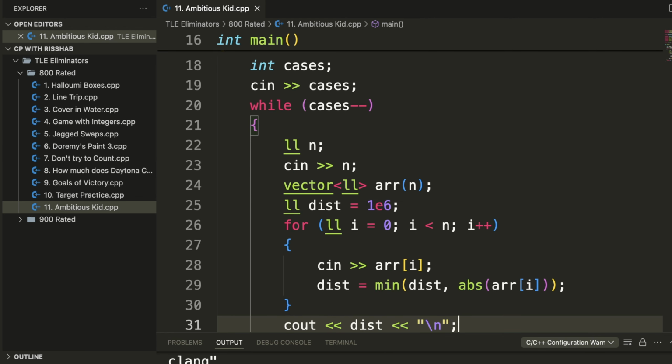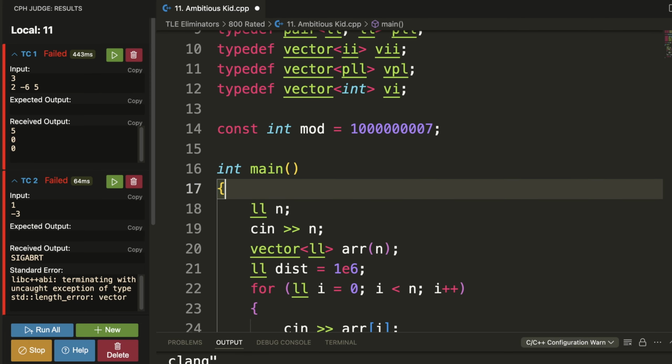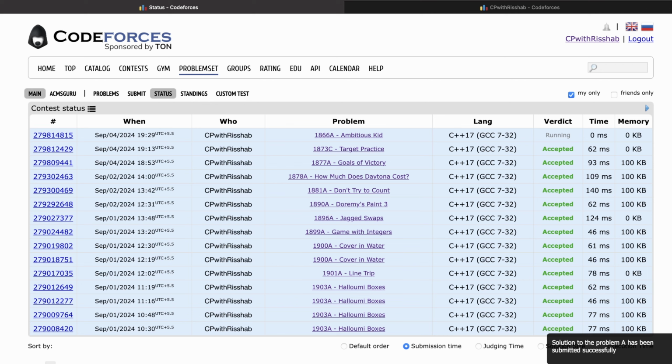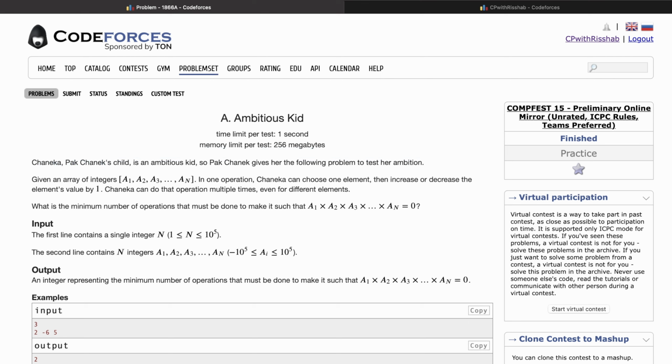So there are no cases given. So yeah, now let's try to run them. 2 is required, 3 and 0. Yeah, so our code works in the sample test cases. Now let's try to submit it. Paste and submit. So it's running, and it got accepted.